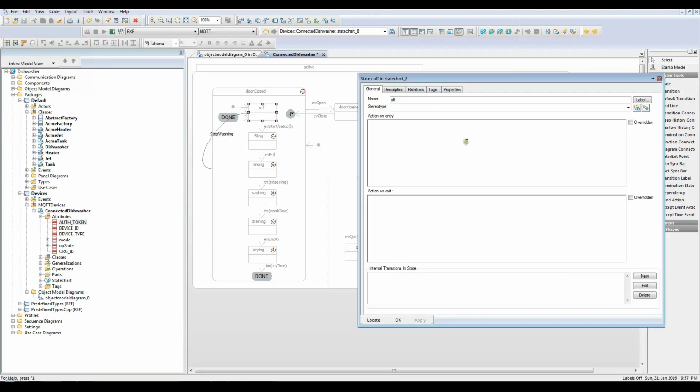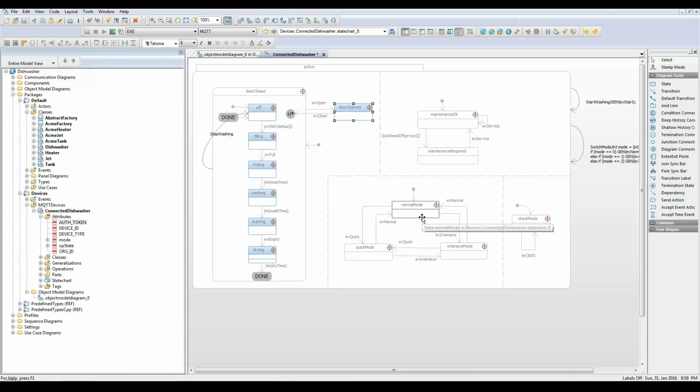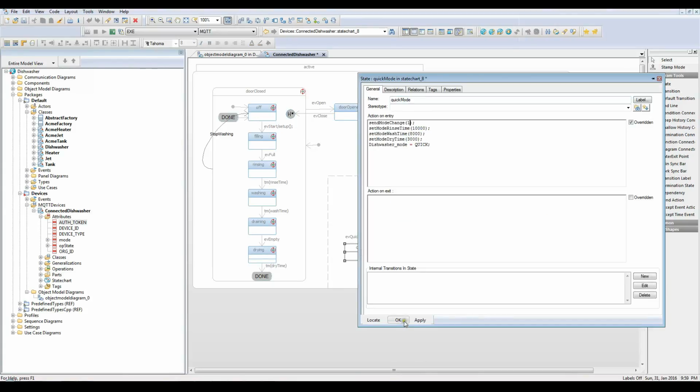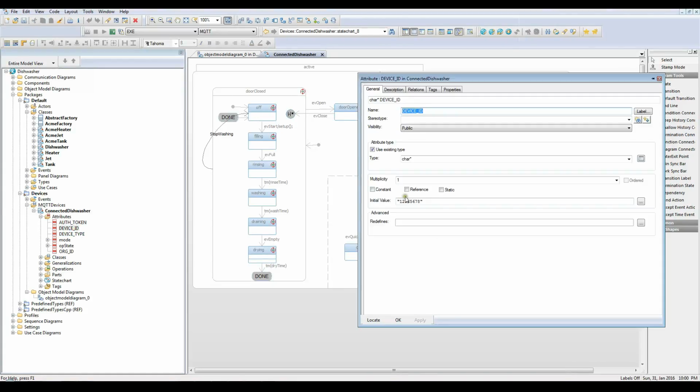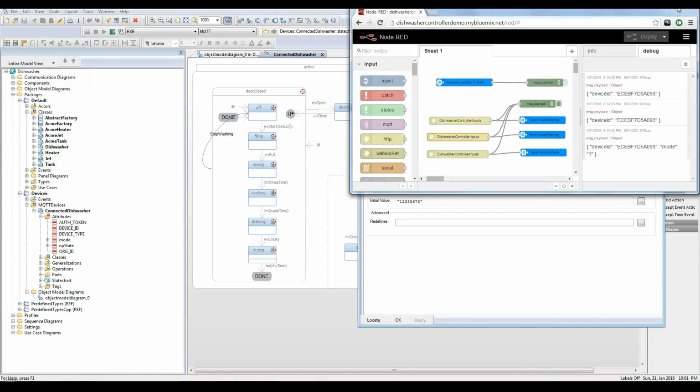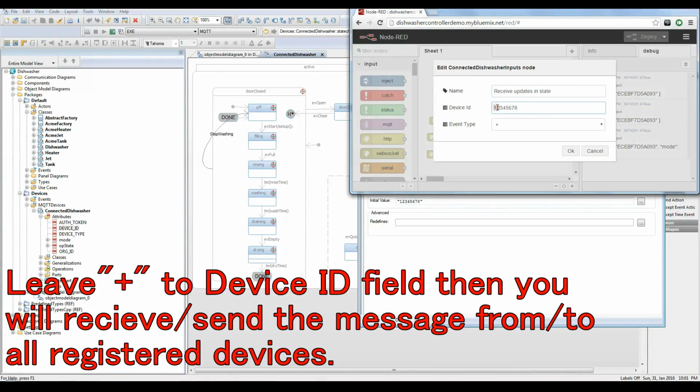The MQTT receive operation is used to trigger a transition. The MQTT send operation is used to send information to IoT Foundation. Design Node-RED to connect your device to external systems. Now I update my Node-RED to replace the old value with the device ID for my dishwasher.